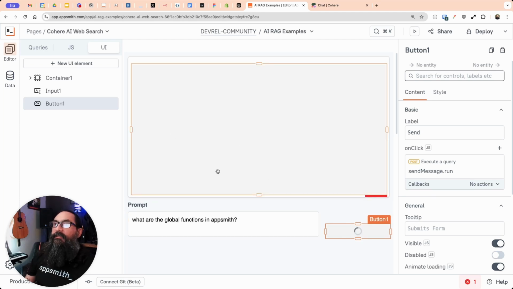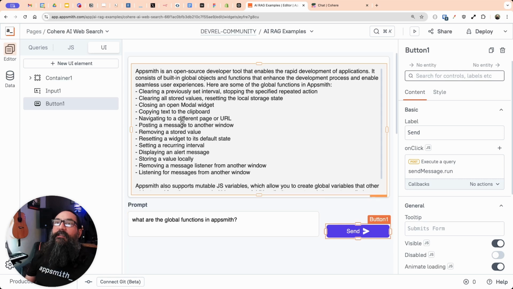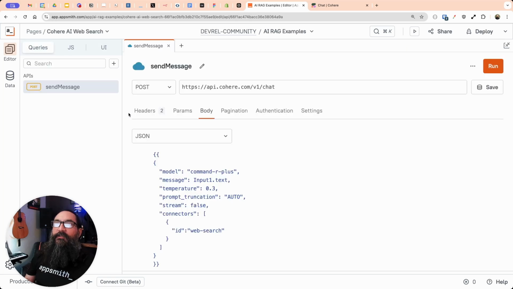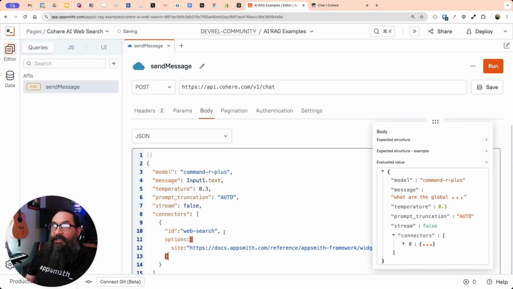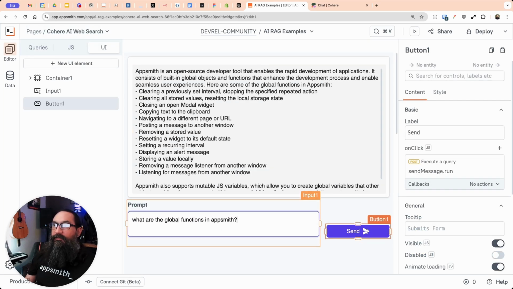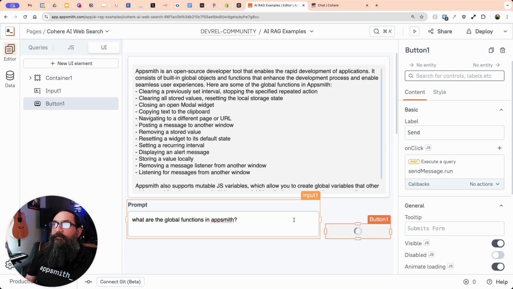Right, so this is without the grounding, and global functions, open a modal, close. Yeah, that's a decent list. I don't think it's quite all of them. All right, so back here, we're going to paste this back in, and now it's grounding it to this one site, listing all of them. And so we'll just run that exact same query again.